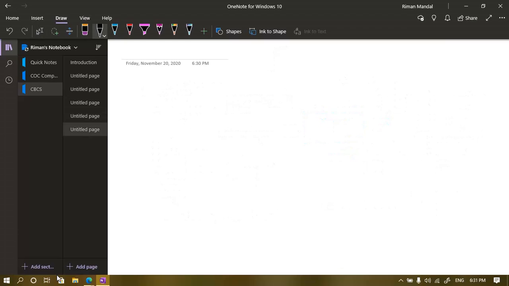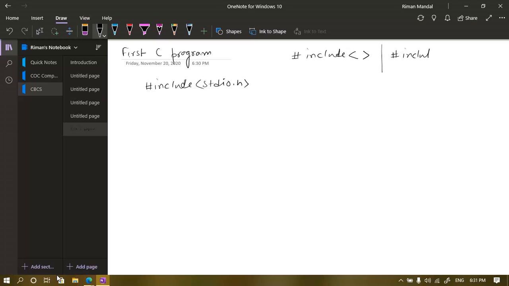So let's look into our first C program. So it will look like this. I'm telling this again, hash include this and hash include this. Both of them do the same thing. Both of them include a header file.